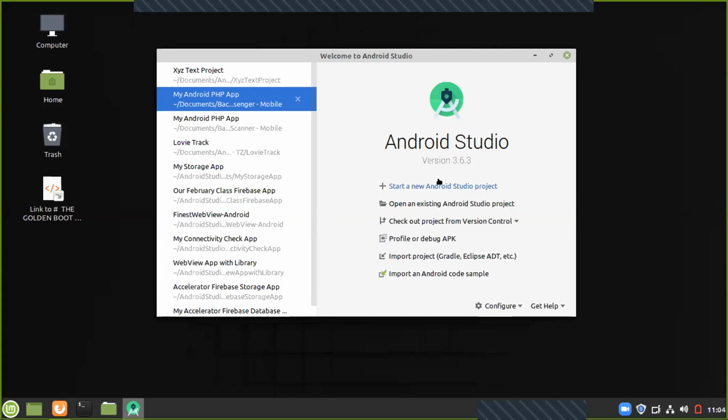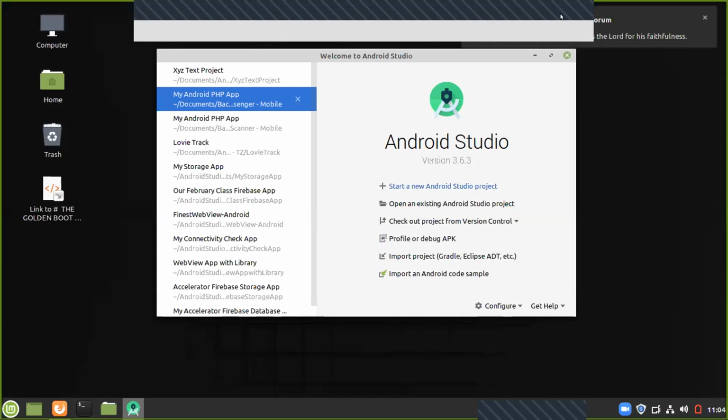So let me click on Start a new Android Studio project. In your own version of Android Studio, because I'm using version 3 point something, and you could be using version 4 point something, which is still quite in order, wherever you are clicking to start a new project, just click on New Project or Start new Android Studio project. Just click right there. Then give it a few seconds to start.